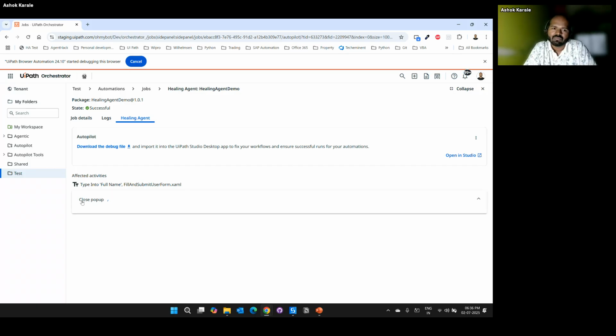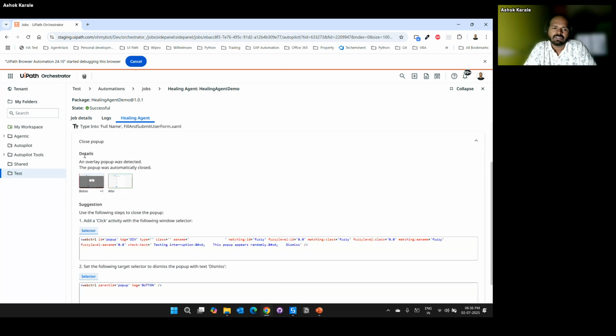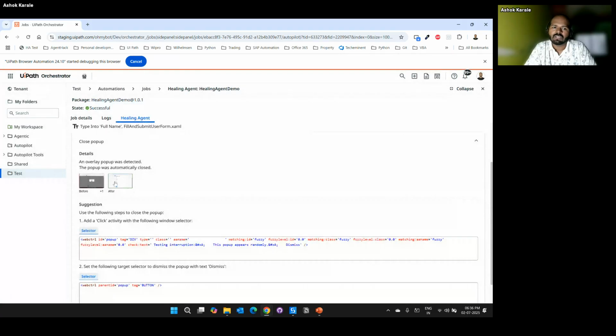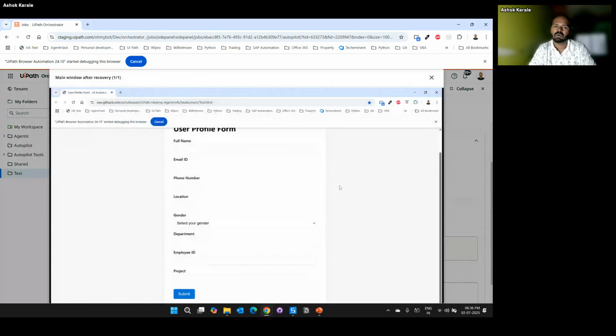Here it's showing close pop-up. In detail, we get that an overlapping pop-up was detected and the pop-up was automatically closed. We haven't coded or done anything in our code for this, but this is provided by the healing agent. Here it's showing before and here it is showing after. Before, it's showing the pop-up, and after healing, the pop-up is gone.